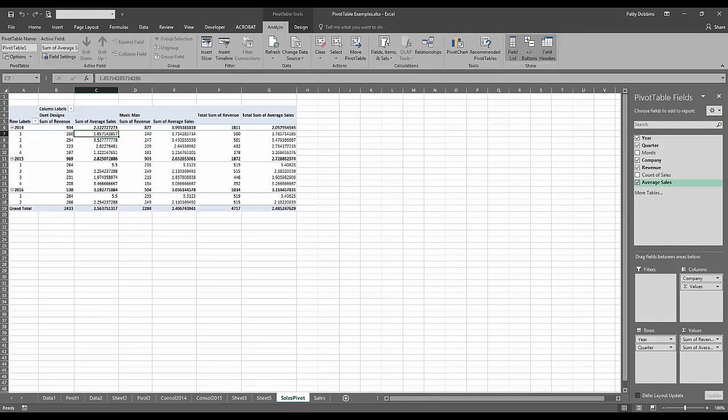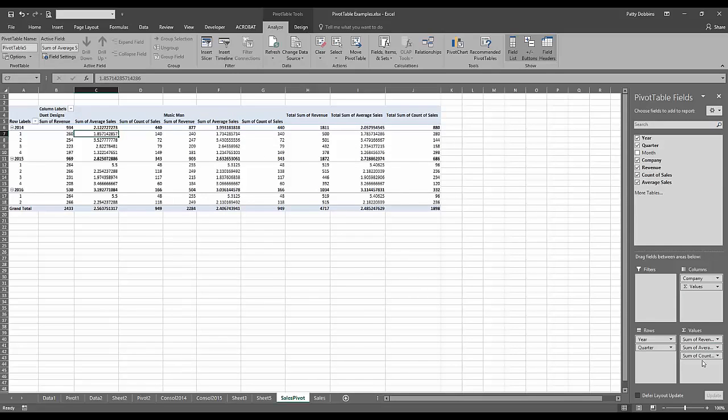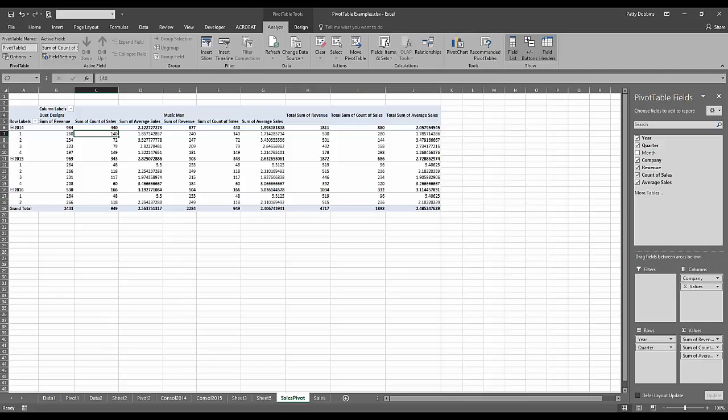What else might be interesting? So not only can you have just one down here, we've been working with one set of data here, but you can also add other columns as well. So I'm going to take my count of sales and I'm going to put that down there. And actually I want to move it right up next to revenue so that I can see that. Here I have my count of my sales.